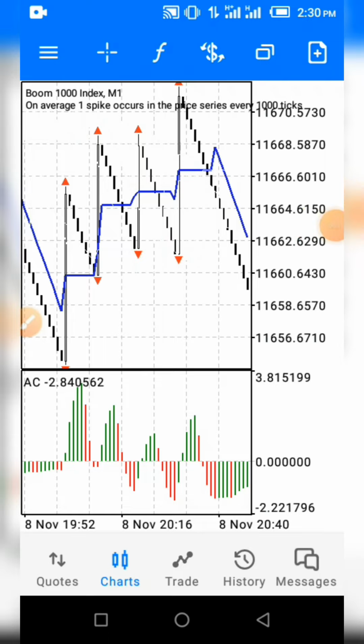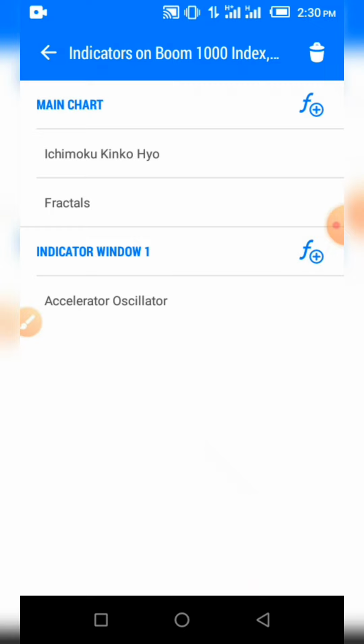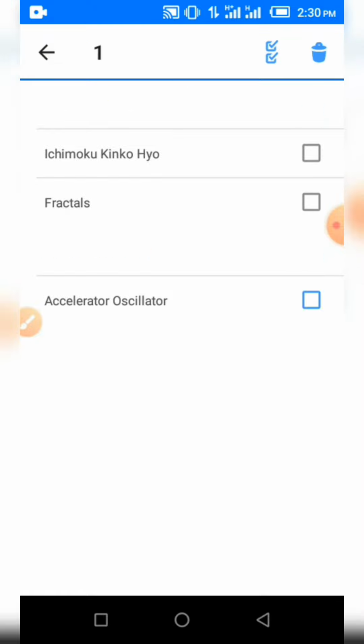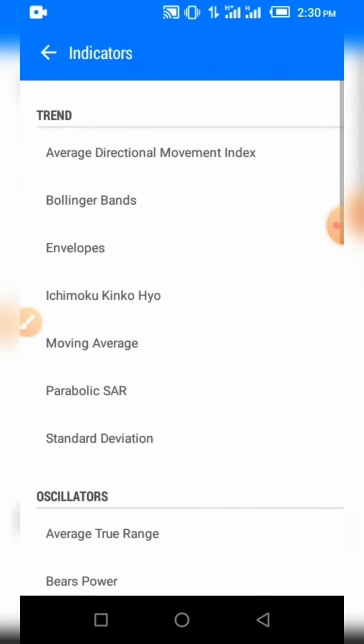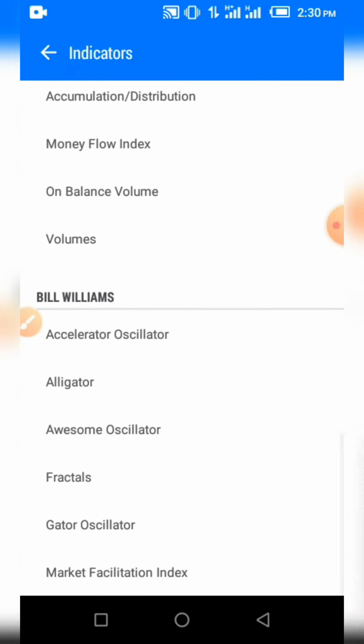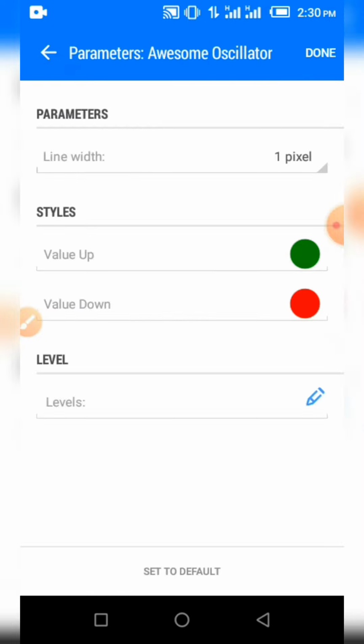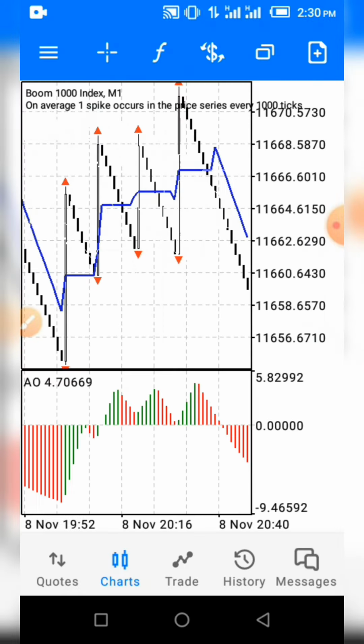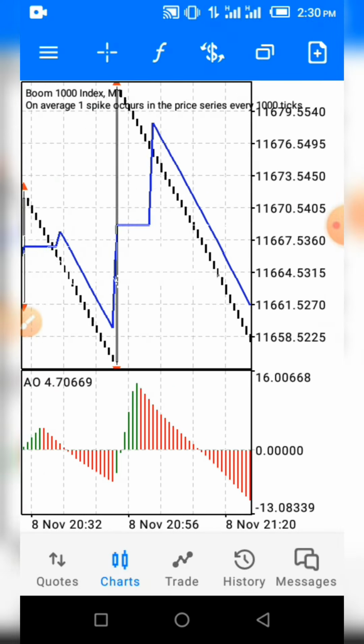Oh, sorry guys, I made a mistake. Instead of awesome oscillator, I added the accelerator oscillator. This is the wrong one, so I'm going to just delete it. The one we need is awesome oscillator, which is this one. Okay, click on it, click on done. Yeah, this is the one.